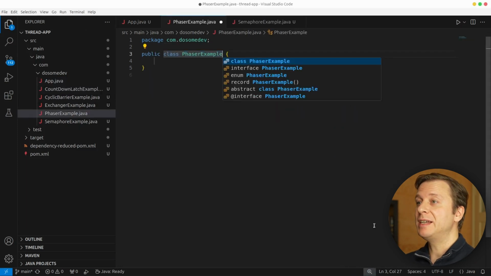With phasers, you can create complex synchronization patterns that cannot be easily achieved with other tools. Imagine a pipeline of tasks, where each stage has a variable number of threads. Phasers can coordinate the flow of data between these stages, ensuring smooth and efficient processing. Alright, let's create ourselves a phaser example.